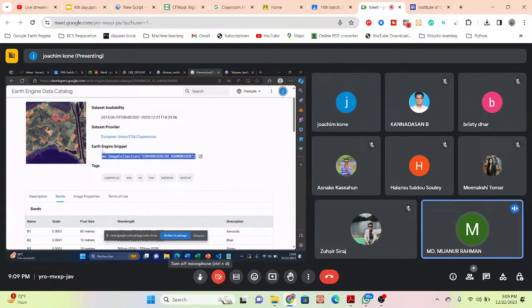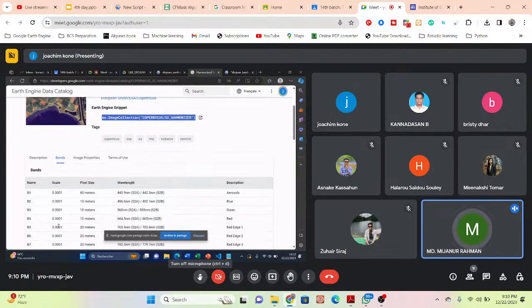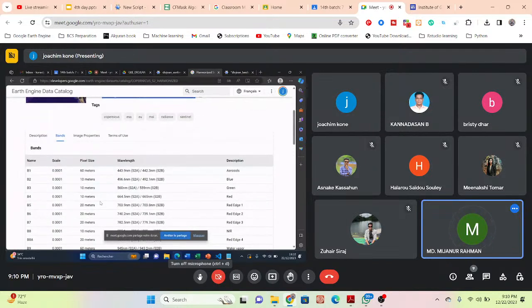Okay, so this time we also need the scale, you can see the scale here. Not for all datasets, but some datasets such as Sentinel and Landsat surface reflectance have a scale. When you put in this scale value, then we can get the proper wavelength or proper pixel values of the image.